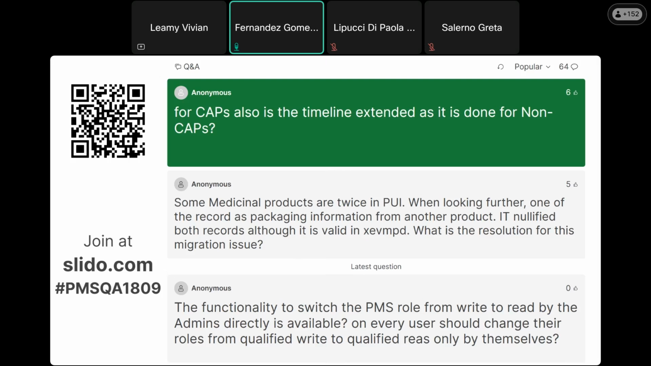It's already there. And then also splitting the pack sizes in XCMPD, it is mandatory to submit all the packages when a CAP is approved. So you should already have all your packages for all your CAPs. So no action on CAPs.